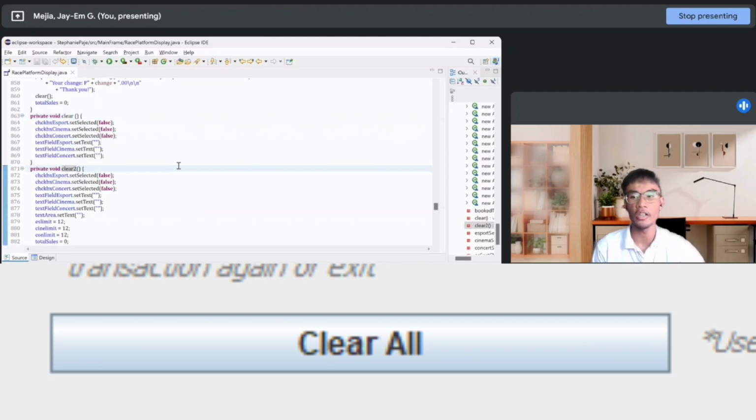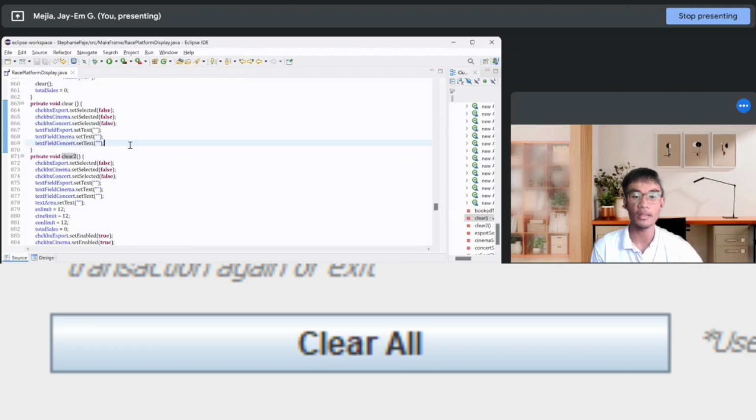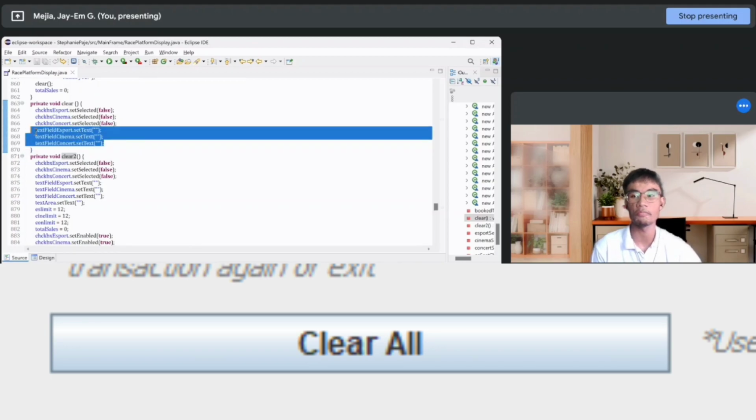So in the first method, clear, as you can see, it clears the selection and text field related to the different event types, which is this part: sport, cinema, and concert. This will uncheck the checkboxes, and this part empties the text field.